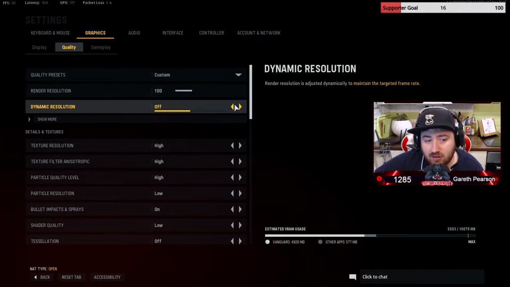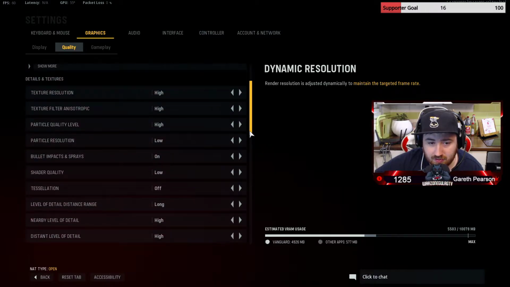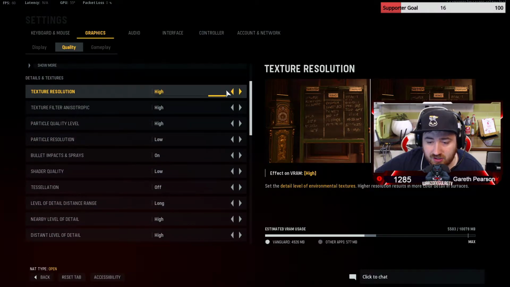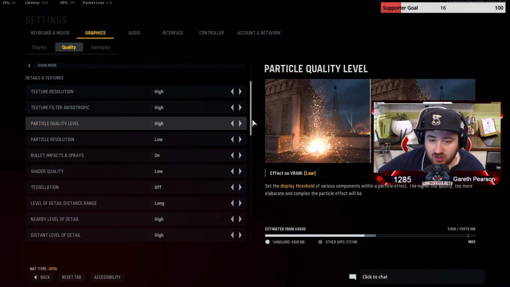All right, so dynamic resolution is off. We've got texture resolution as high. Again, guys, I'm running a 3080 graphics card, so it's quite good. If you are running below a 30 series, or on a 1080 or 1070, probably put everything to medium, okay? But if you're running a 3080 just like me, these are the best settings for you.